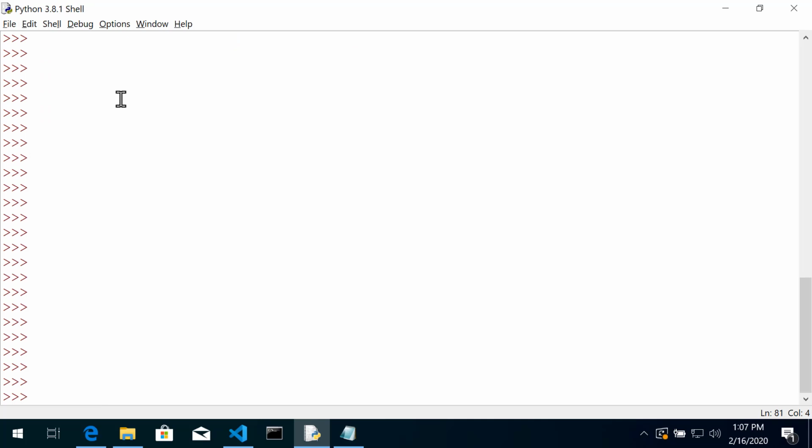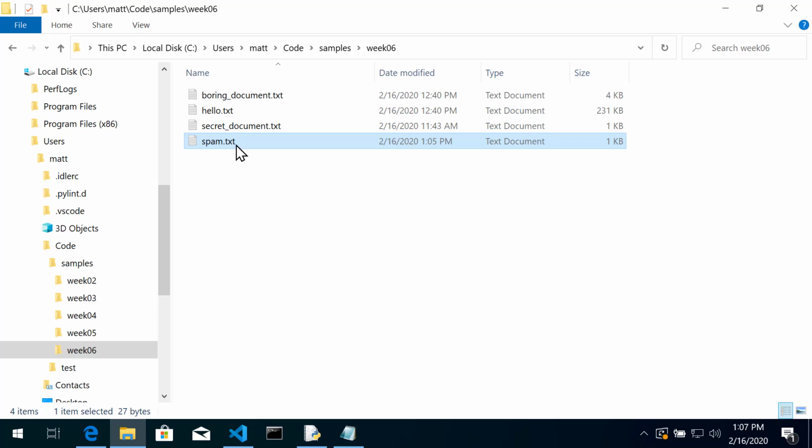All right, so just to clean things out here, myPath equals the absolute path to spam.txt. And what I want to do is show how to read multiple lines here. So let's go ahead and edit this in Notepad.